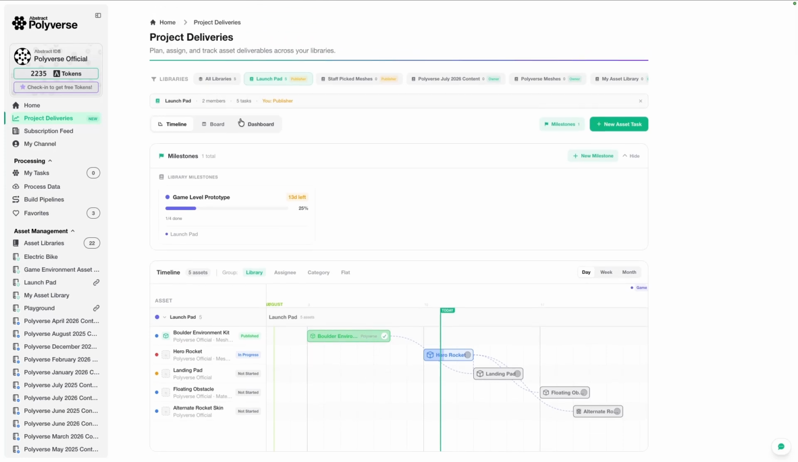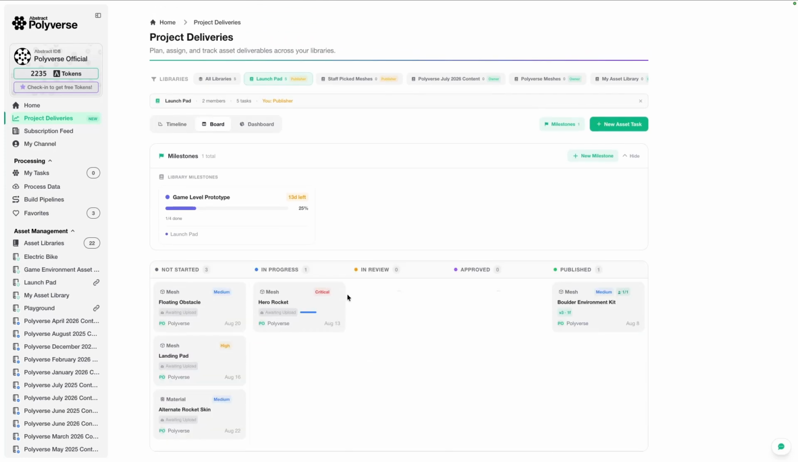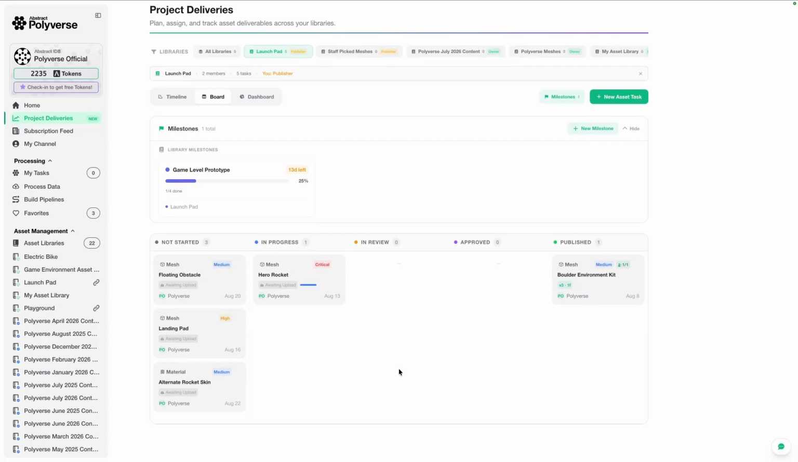Now let's take a look quickly at the board view. The board view gives us this nice Kanban board view, and this allows us to view and organize and manage our tasks based on their status. So if I wanted to, I could set this hero rocket from in progress now into review, and vice versa. I can easily drag and drop them here. And what's really nice is Polyverse also automatically manages the status of these tasks. And we'll take a look at that when we go into the review process as well.